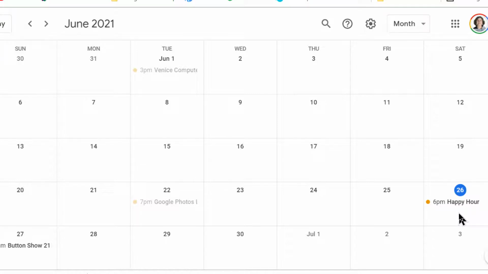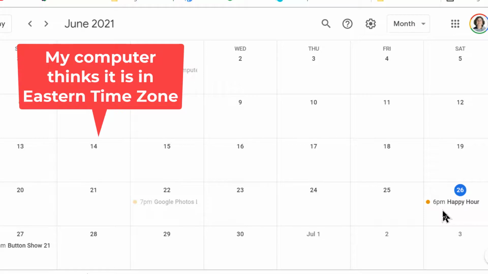So behind the scenes, Google Calendar is taking the time you tell it and automatically adjusting for the time zone. My calendar thinks I'm in Eastern time zone. So 5 o'clock in Central is 6 o'clock in Eastern.